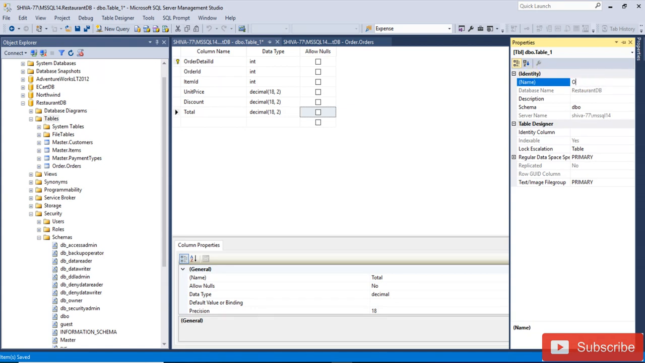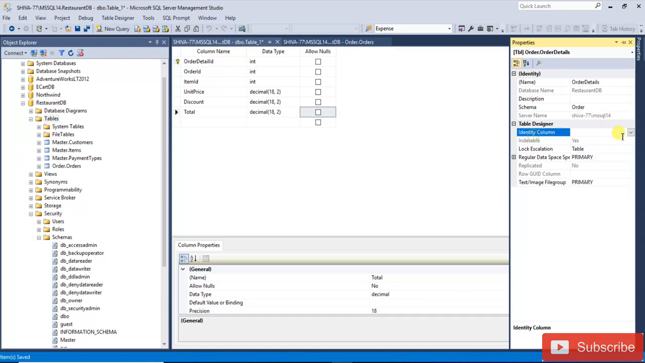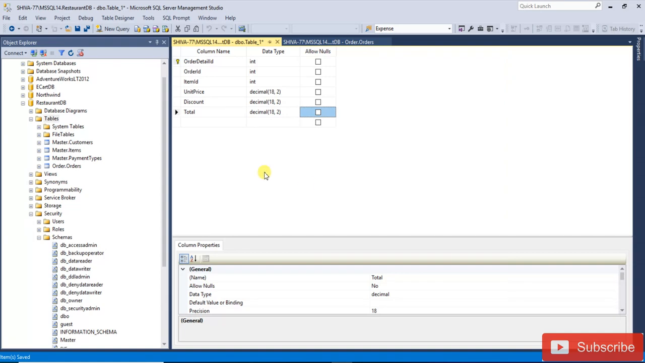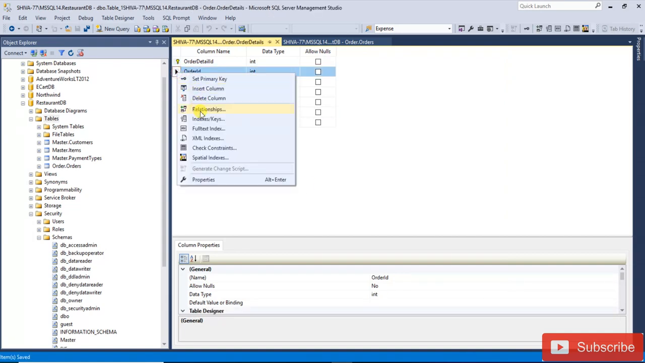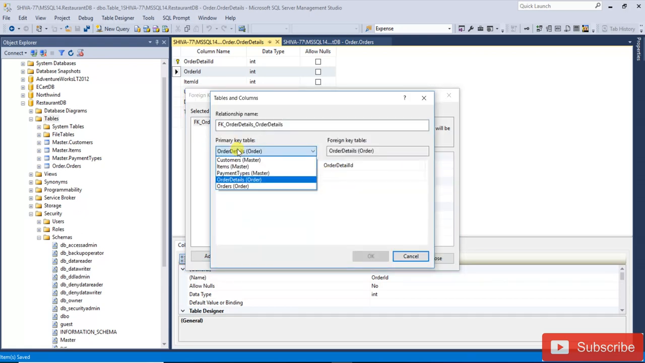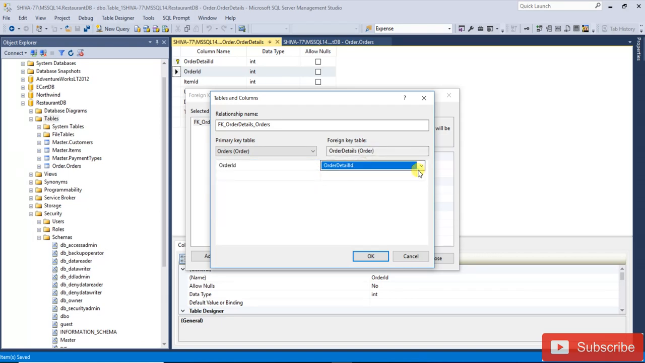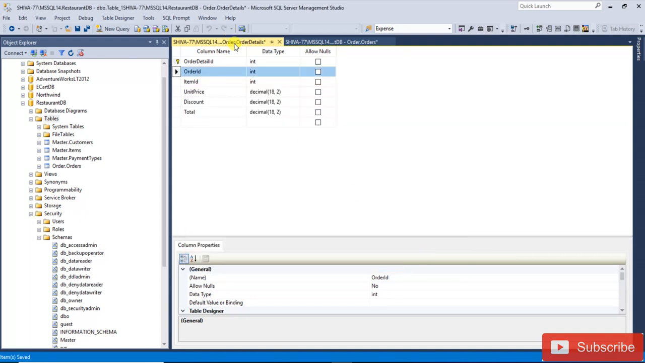This one will be the order details, and the schema will be order. The identity column is the order detail ID. Just save it. Now I'm going to add the foreign key to make a relationship. Click on add and click on table specification. Here you can see order details. Select orders, which will be your order ID, and in details it will also be order ID. Click OK, close, and save it.